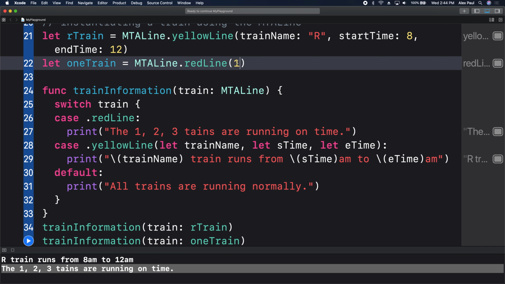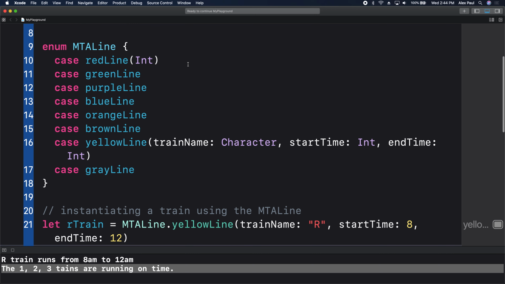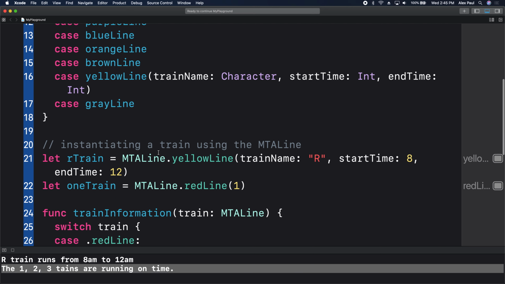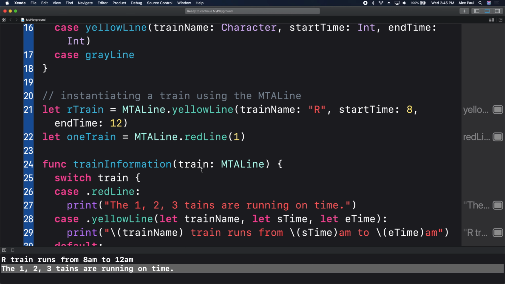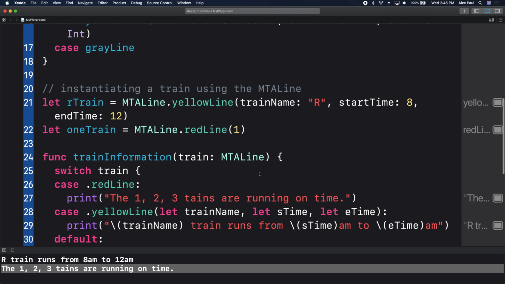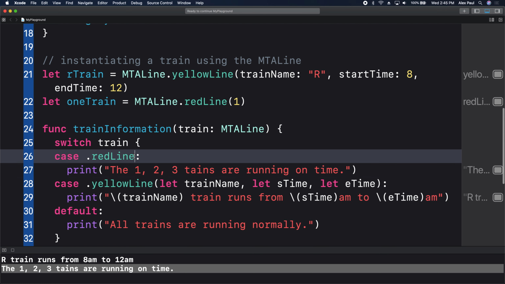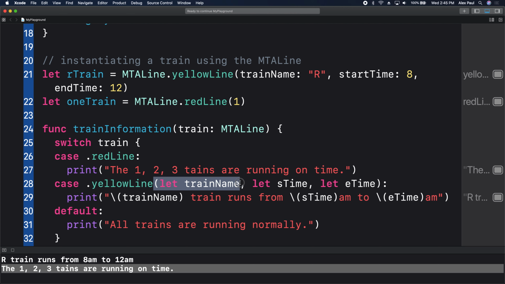Oh, we just created the next train. We did 1 because our associated value is an integer. It expects an integer, so we just say 1. We could say 2 or 3, right? The red line has 1, 2, 3. Everybody with me? Number 1 just signifies what we want to print out here. Remember we used let, some train name, and then we print out the value. If you want access to the value in the print statement, you would use a variable here, like we did earlier, like we did down here. Right?